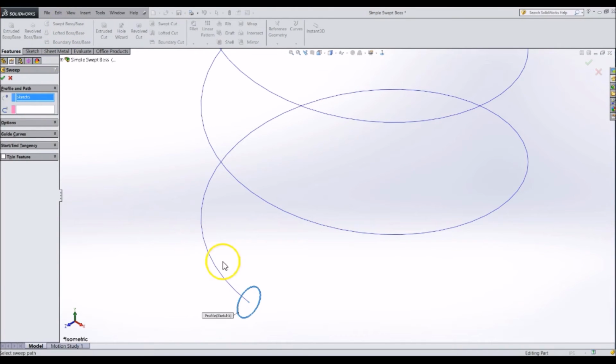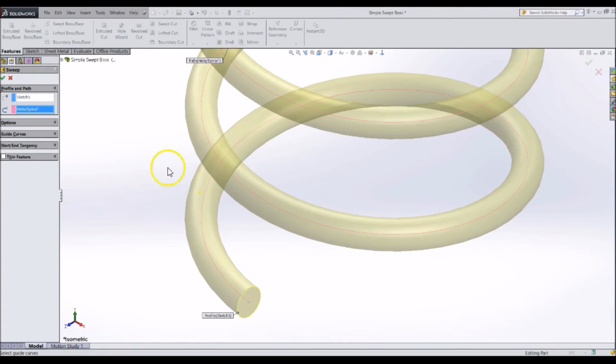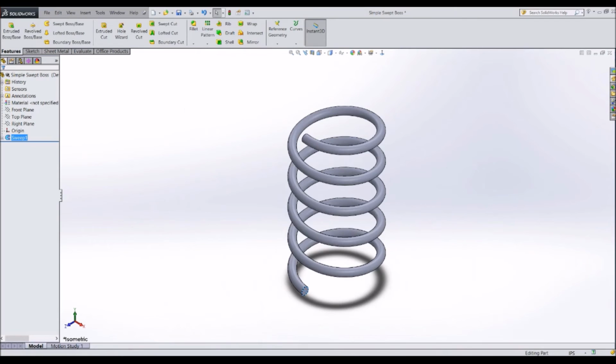If it is not already selected, click on the profile for the spring. Click on the spiral guide for the profile to follow. Finish the feature by clicking on the green check mark.